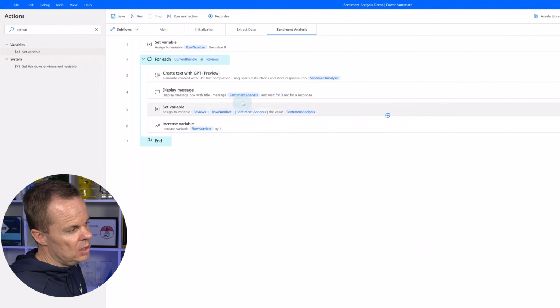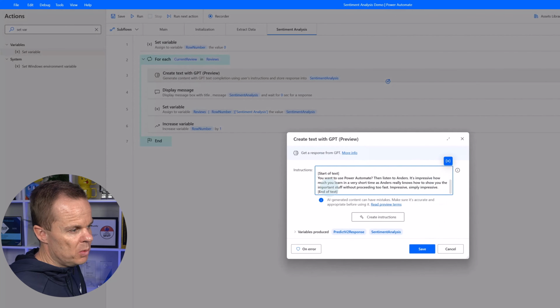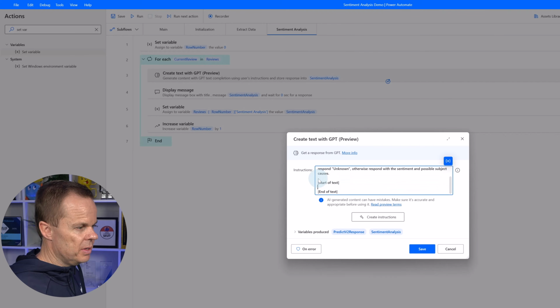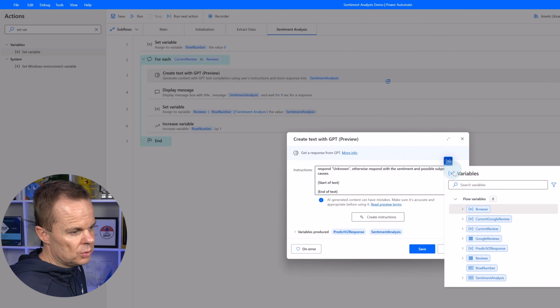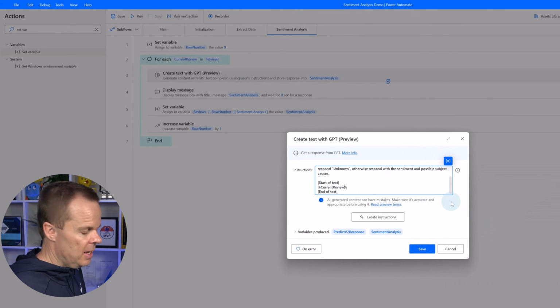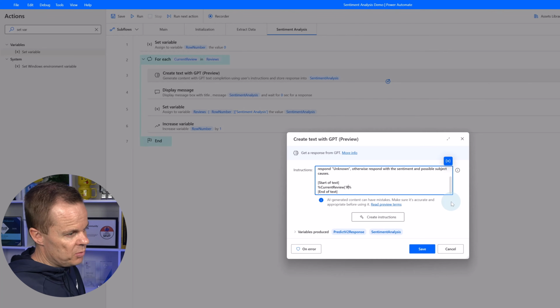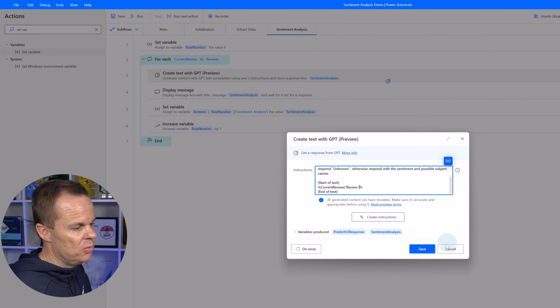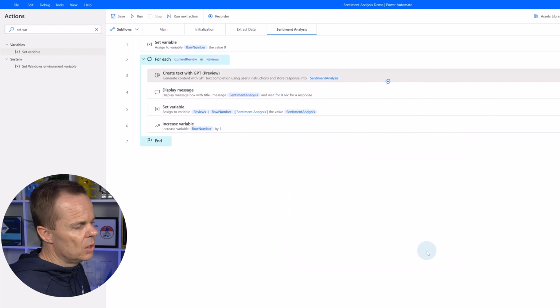I'll click save. Then the only thing that we need to do is to go into create text with GPT, because remember we have this hard-coded here. So instead of this text, I want to look into the current review. So I'll find the current review, and then I will say use whatever is in the review. So I'll have a hard bracket, single quotation mark, and a hard bracket, and I'll click save.